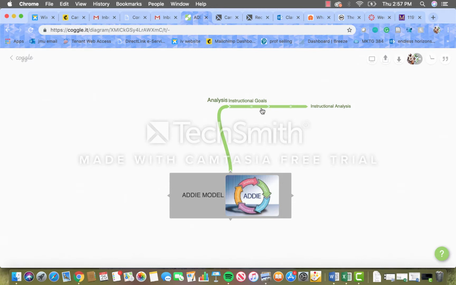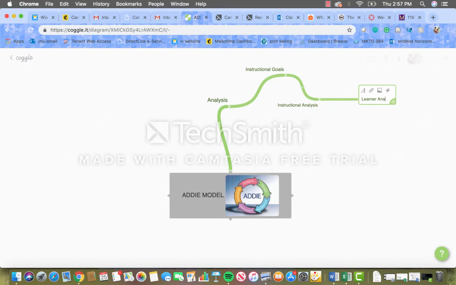So there's more steps to the analysis, but just before I continue, I'm going to show you. You can click and drag this plus button to move your branches around and make it as you please, so it's a little bit easier to read. So the next section is learner analysis. Enter. And then the last one is set up learning objectives. And I'm going to go ahead and move these around just so you can see them clearly.